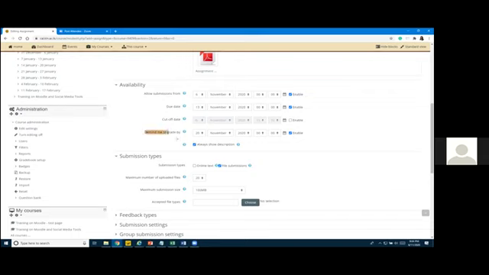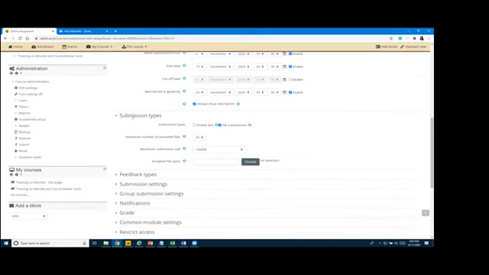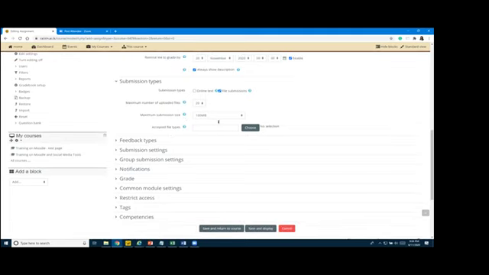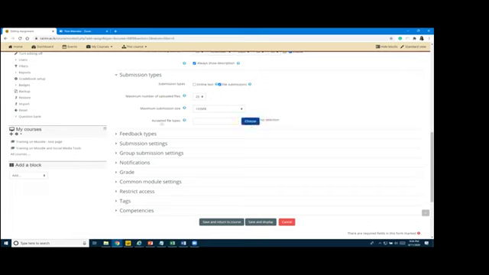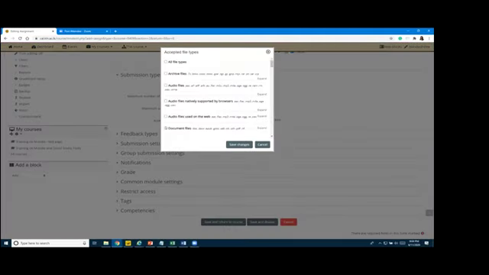So, remind me to grade by. So it's a reminder to me. And also you can specify submission types. So you can say file submission, and what is the maximum submission size. And you can actually say what sort of files you can allow. So document files and PDF, so then you can actually specify that here.